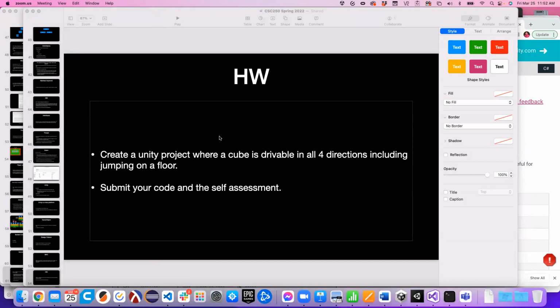Floor moves too. I'm pretty sure, or you have gravity checked. I looked at it. Let's take a look.